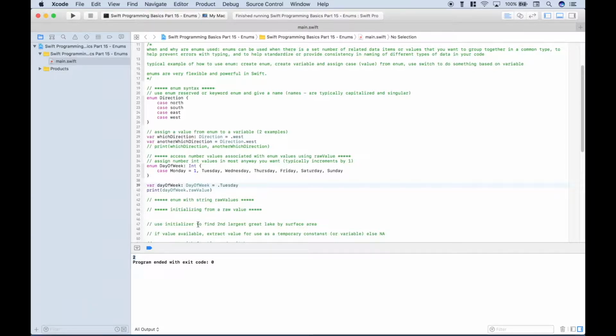That looks good. Now, one thing to note, you can assign these raw values in pretty much any way you would like. So, for example, we could assign 5, and then increment each one by 5. So now when we run this, since our day of week has Tuesday, and we assign 10 to Tuesday, we should get back 10 down in the console. Okay, we get 10, we're good to go.